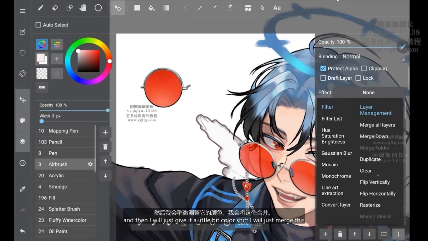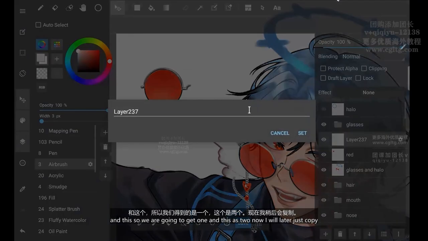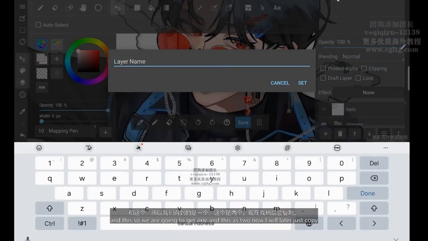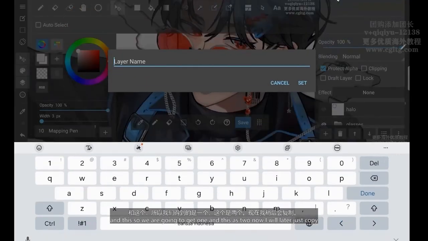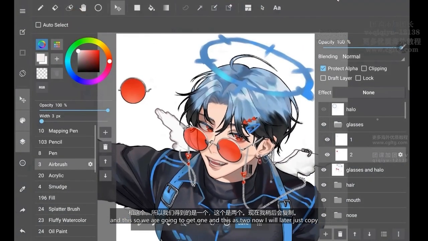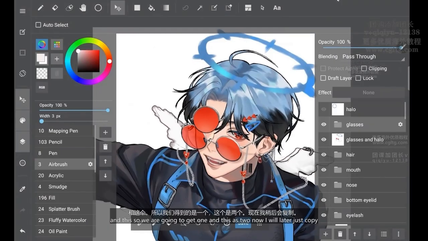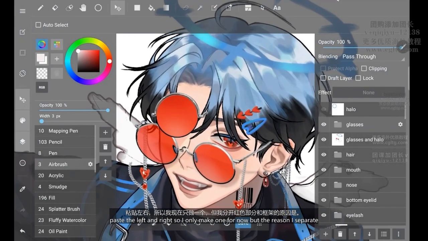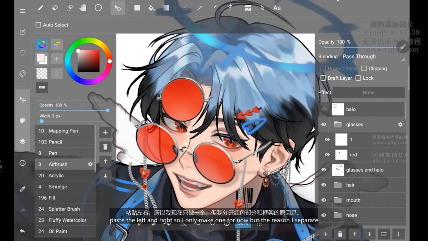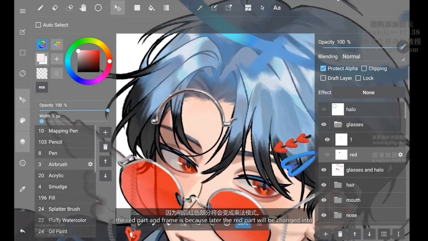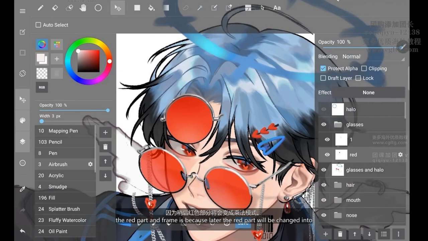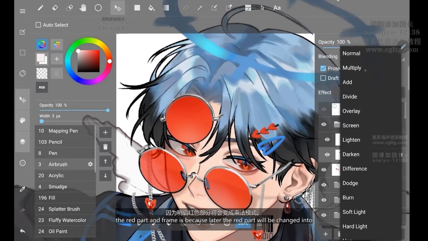I will just merge this and this. So we are going to get this as 1 and this as 2. Now I will later just copy paste the left and right, so I only make one for now. But the reason I separate the red part and the frame is because later the red part will be changed into multiply.